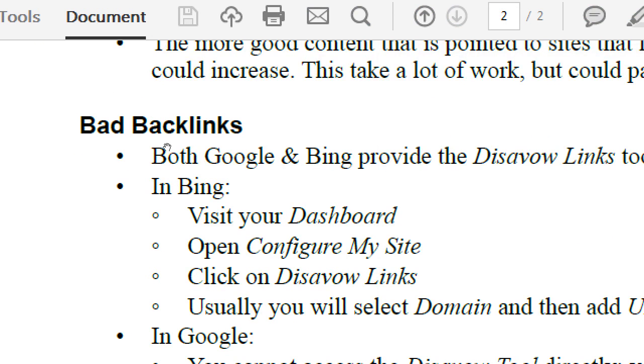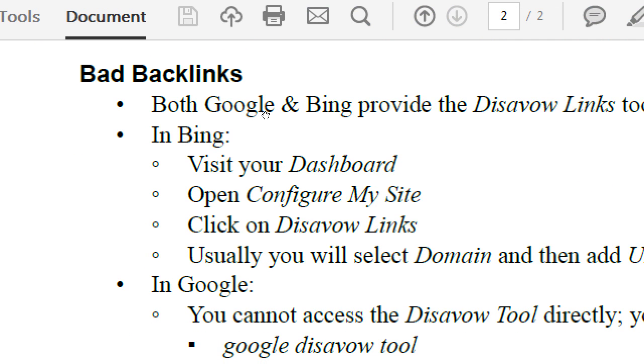Under the bad backlinks section I have here, this is the process. In Bing, you want to log in, go to your dashboard, click here, and then list the links that are bad. And Bing will then review them, and in some amount of time will then stop paying attention to those links. It will not disconnect that website, that spam website, from your website, but it'll stop keeping track of its traffic and it'll stop weighing you down.